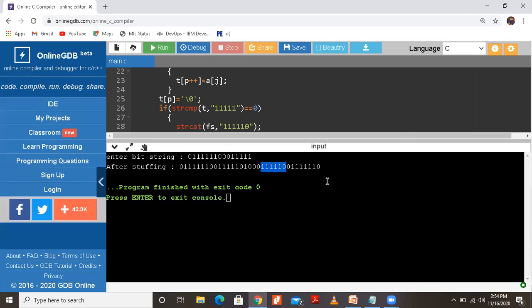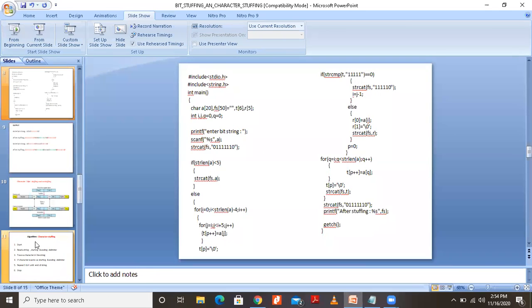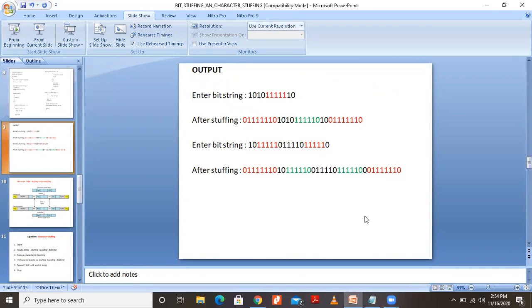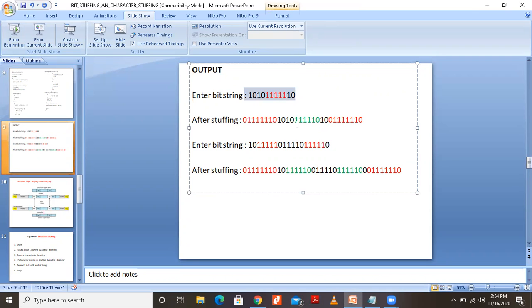Okay, let me show that slide for the sake of understanding. The output is like this. When you give an input, if that input consists of a 5 ones pattern, definitely a 0 should follow. This is your data, and your data should be preceded and followed with a flag, and in the middle whenever you come across 5 ones, a 0 should be placed, that is in the green color. After 5 ones, one 0 is inserted, and after that you get your 1 back. Similarly, here is one more input where you have a couple of 5 ones. Here you have 5 ones, and here also 5 ones.